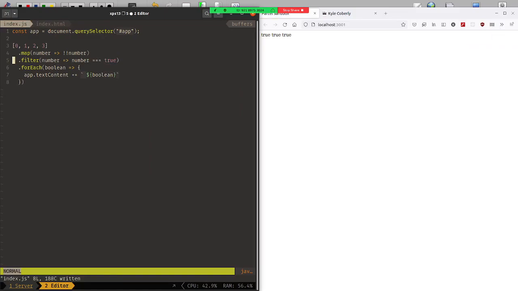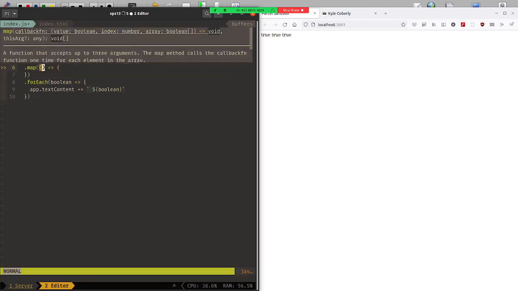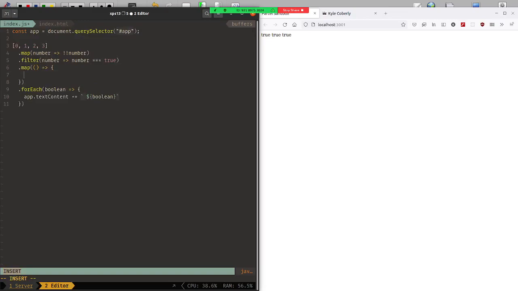So I only want those, and then I want to take everything that's left, and I want to map it. Maybe you don't even need to use whatever that thing is. So then I want to turn all of these into strings. That's about as bare bones as you get. Numbers to Booleans to strings, throw them all on the page.